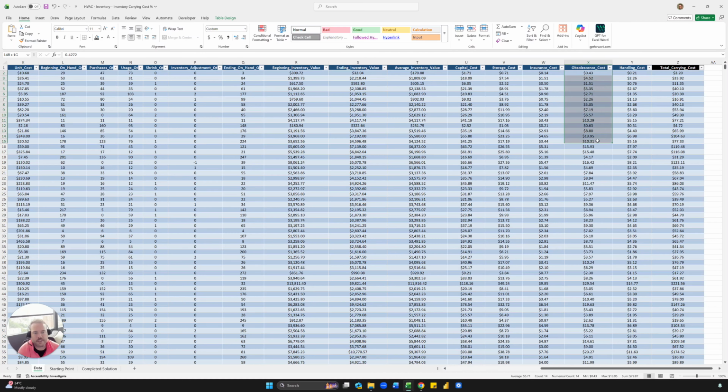The things go obsolete, right? So if you hold older parts, you could have a cost for obsolescence, and then handling cost. Anytime somebody touches it, there's a cost associated with it, right? You're paying somebody by the hour. If it takes them 2 minutes to handle something, there's a cost associated with that.